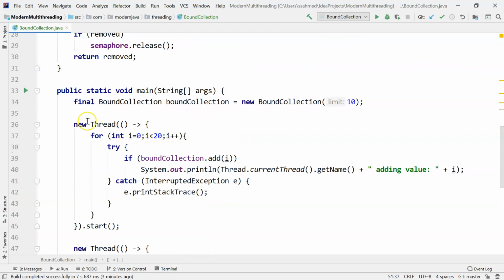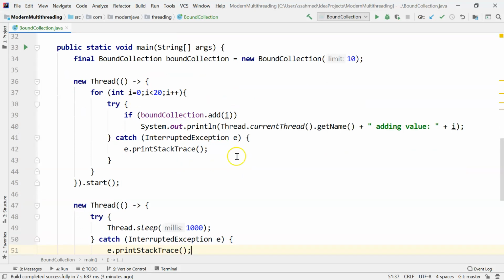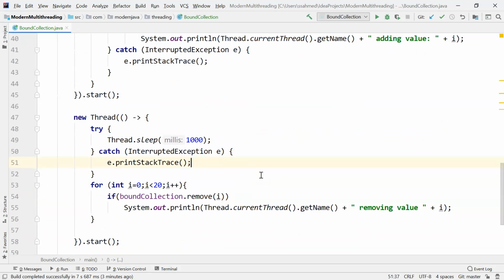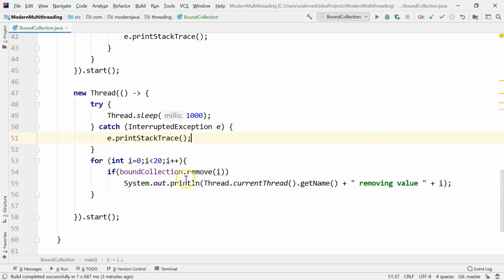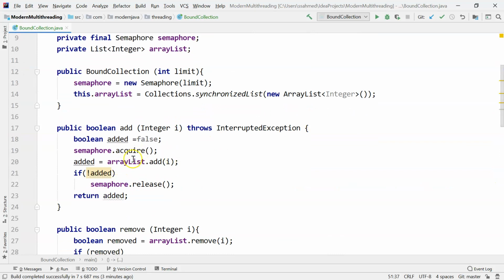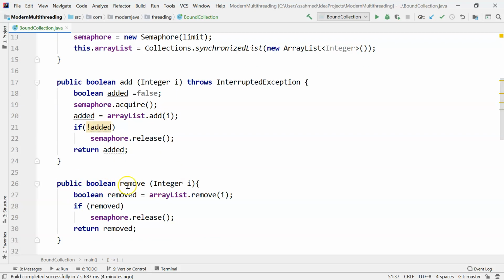Now let's look at the implementation. So we created two threads. First is adding numbers from integer i equal to 0 to i less than 10, and we are printing out adding value. And the second one is removing elements from the list, and we are printing out removing element. And in the add, we acquire a permit with semaphore.acquire, and then if not added, then semaphore.release. And here in the remove, we are releasing the permit. So we acquire the permit in semaphore.acquire, and then afterwards in remove, if it is able to remove it, then we are decreasing the semaphore count.